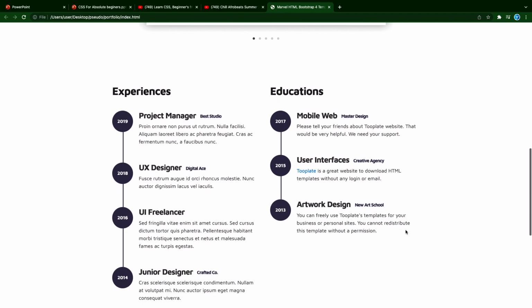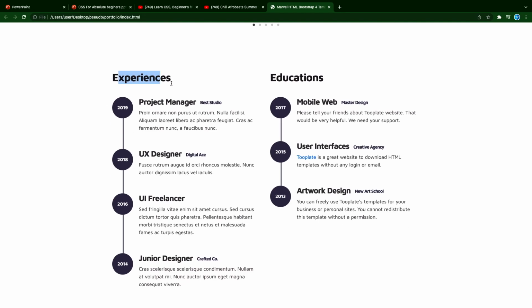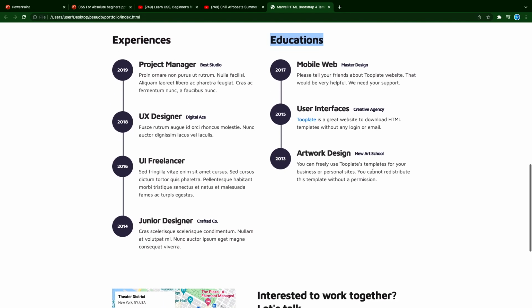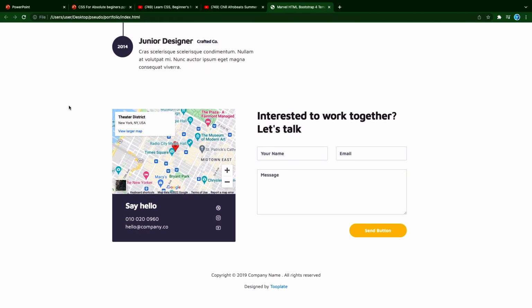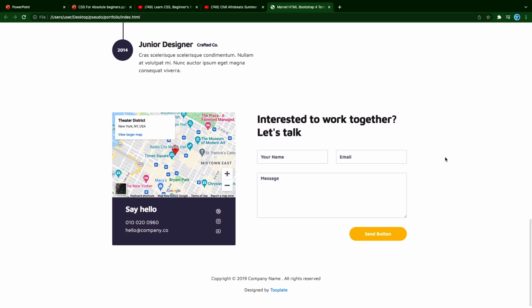If you scroll down, the third section indicates our experiences and educational background. It doesn't really matter, we just put anything there. And the fourth, which is the last section, is the contact section that shows the map, our contact information, as well as a way for those who are interested to communicate with us. So this is just a mini form that has name, email, and the message they want to send to us.